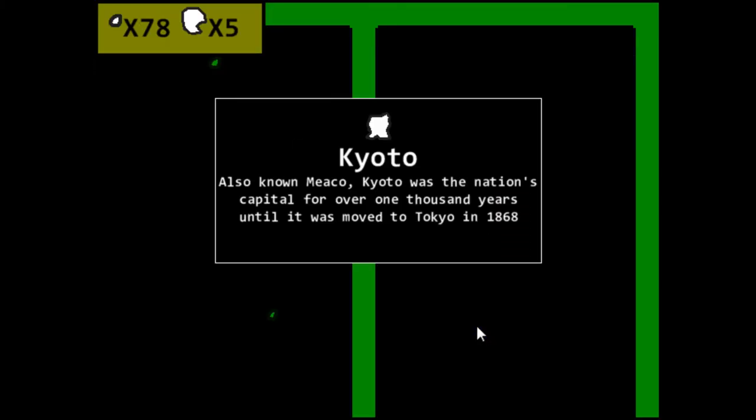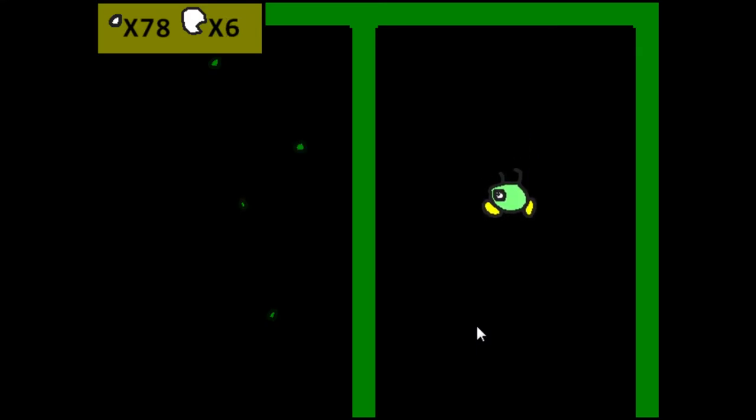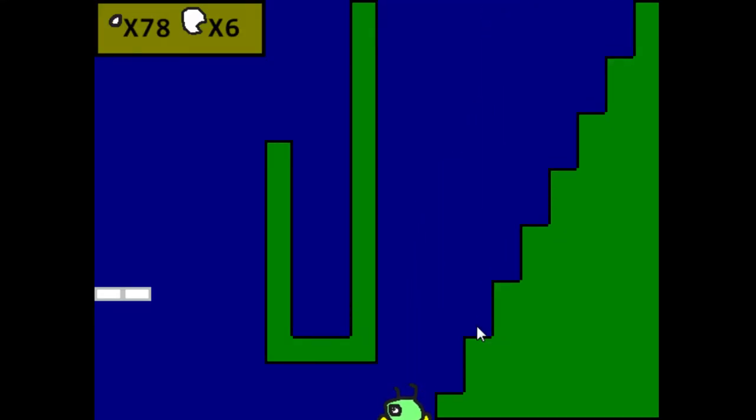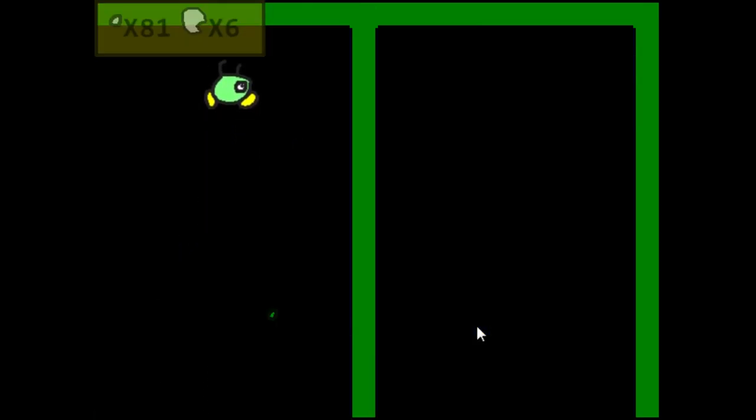Kyoto! Also known as Miyako. Kyoto was the nation's capital for over 1,000 years until it was moved to Tokyo. What a shame, Kyoto. You got usurped by somebody with the exact same name. A little bit of identity theft there.